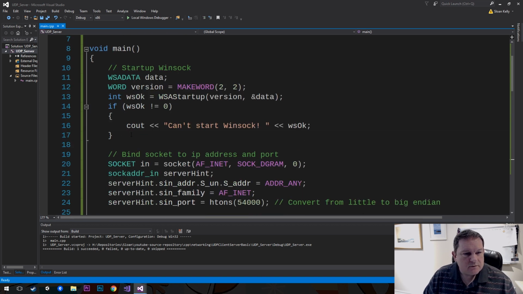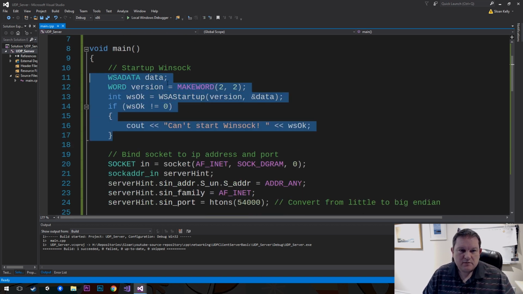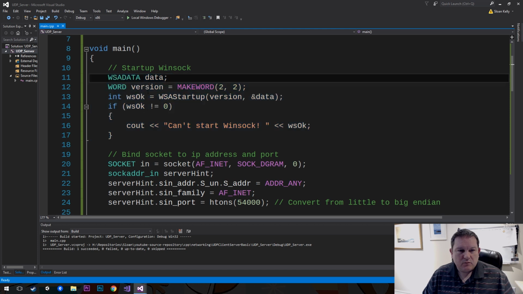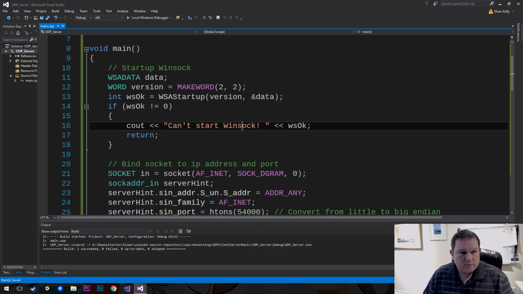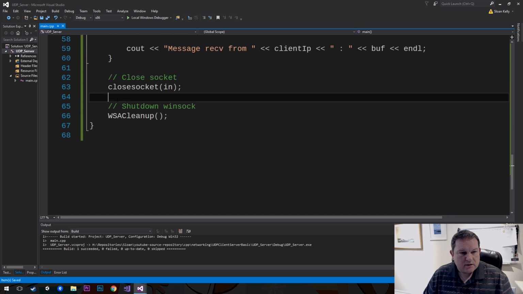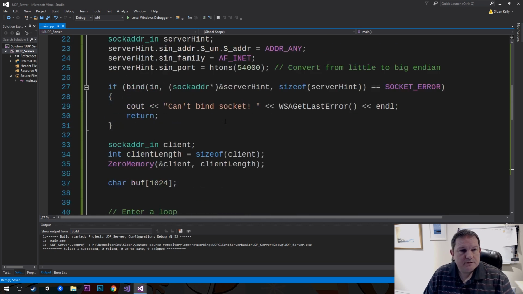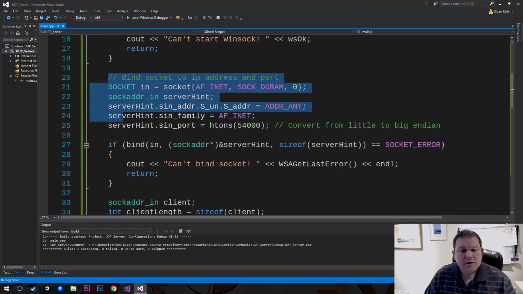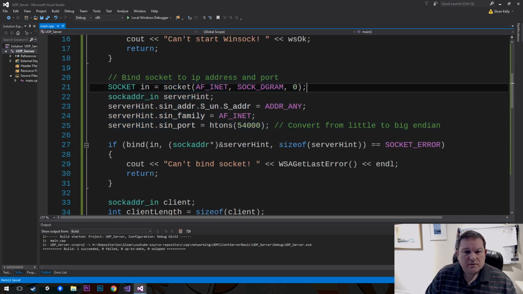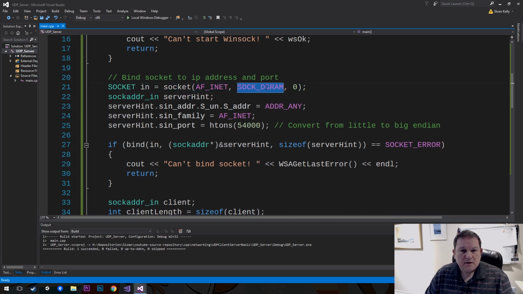Okay, so the first thing we did was we started up WinSock, and if we can't start WinSock, we need to do return there, so we don't ever come out of that. If we can't start WinSock, it's fatal, we need to get out of there. And we also did a corresponding shutdown WinSock at the bottom. The next thing we wanted to do was bind a socket to the IP address and the port. So we created our socket. We were going to use it for datagrams, so it's our UDP socket and not a TCP socket. That's why we use dgram.